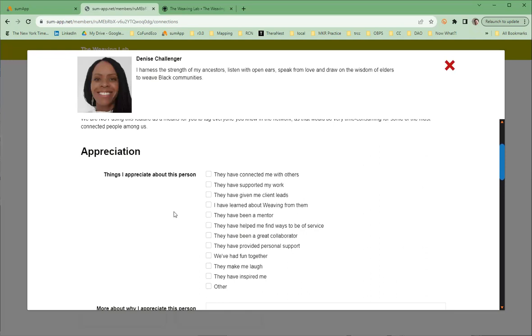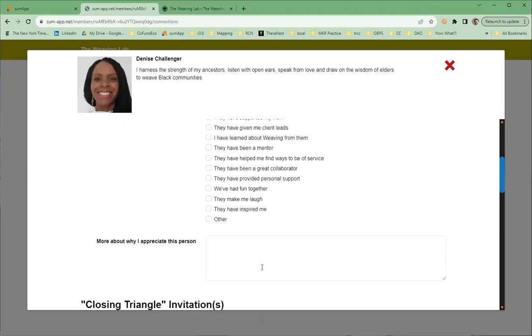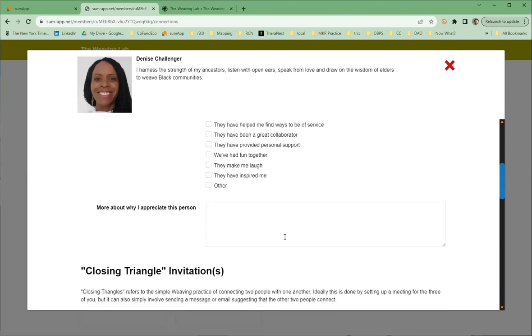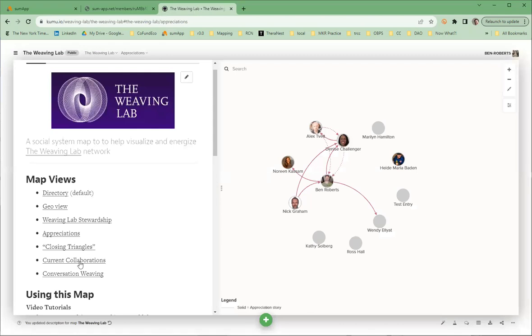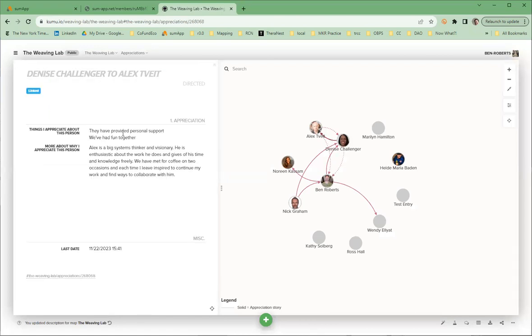So let's take a look at appreciation data. You have a checklist of different ways that you might want to appreciate that person. And then you have a text box where you can provide a little bit more detail about that particular appreciation. And then this shows up on the map in the appreciations view. And what you see is a solid line if you've filled in a little bit of a story, and a dashed line if you simply check something off from the checklist.